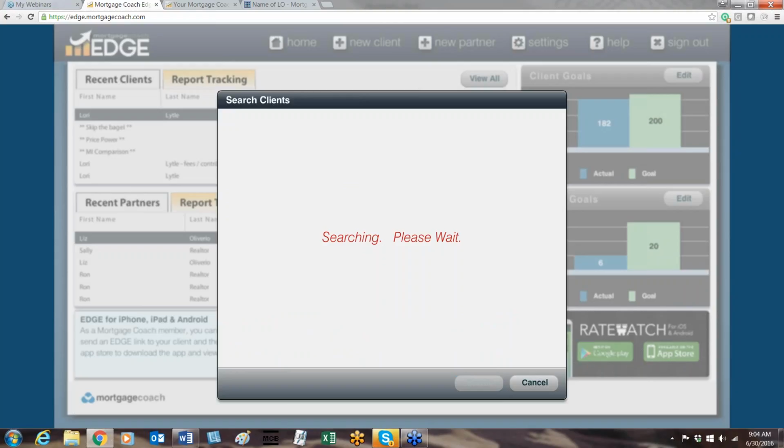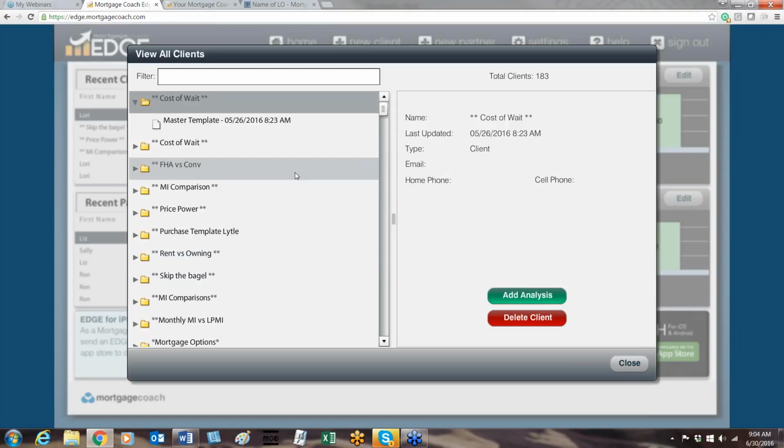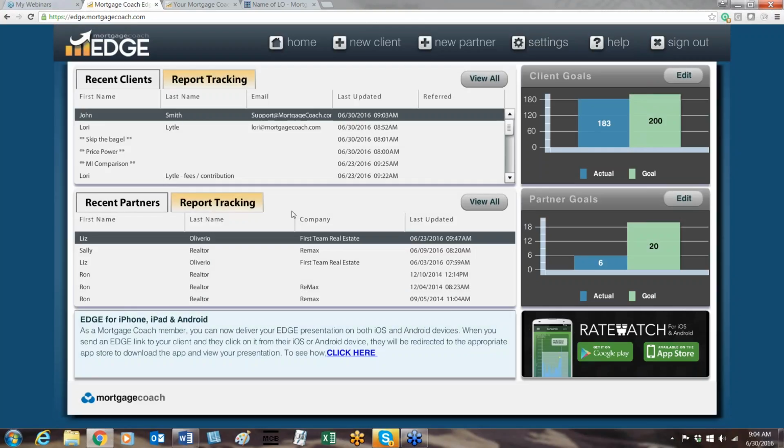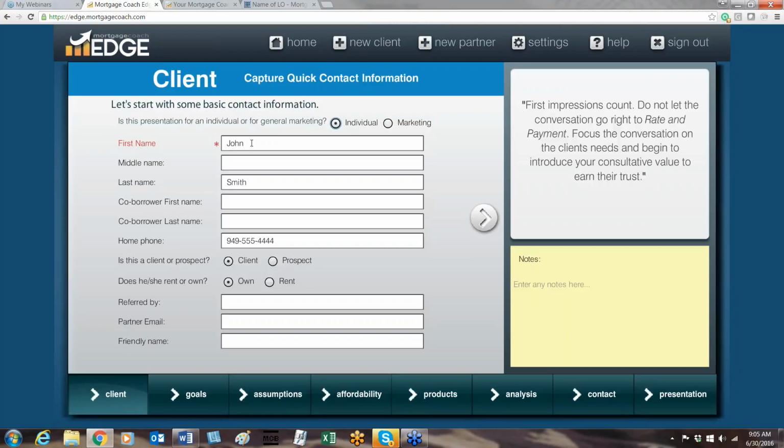I'm just going to go ahead and do a full search. It brings up your file, but all I'm going to do is press close. And now look at the home screen. You'll see my John Smith file right there. So let's go ahead and go into John Smith, and you'll see his name and phone number are already populated for you, and then you can start creating his presentation.